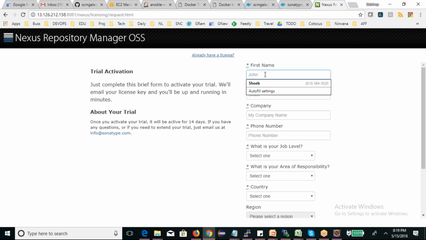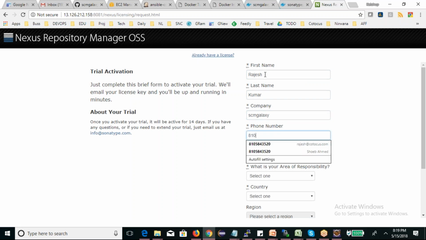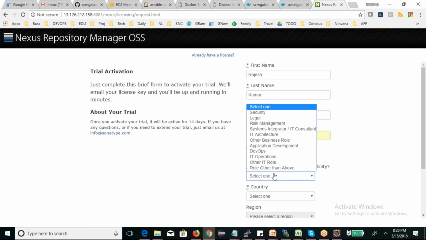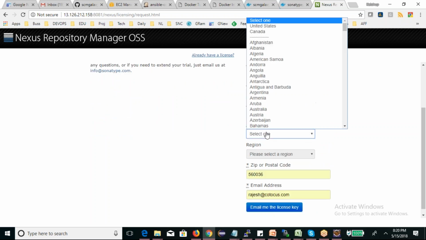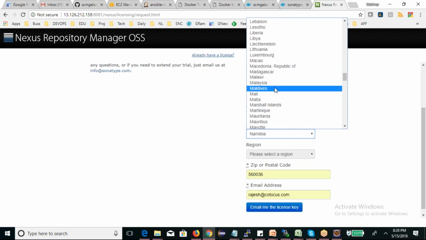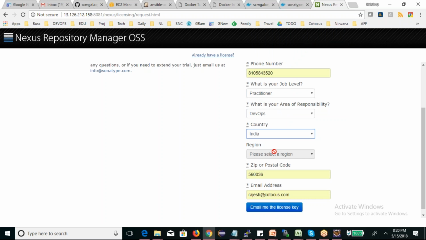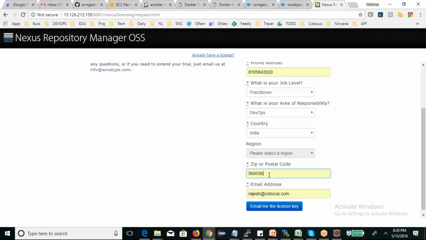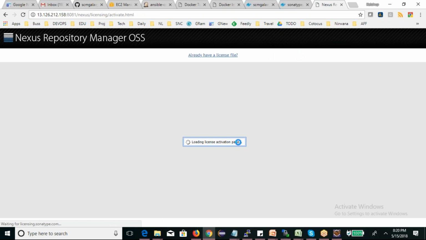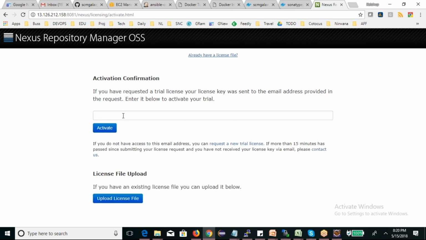Okay, let's activate the trial license. Rajesh Kumar, SCM Galaxy, phone number 8105843520. What is your team label? Practitioner. What is your area of responsibility? DevOps. Country India, and region. Everything is okay. rajesh@scmgalaxy.com. Email me the license. That's all. So now I should be getting the confirmation email.